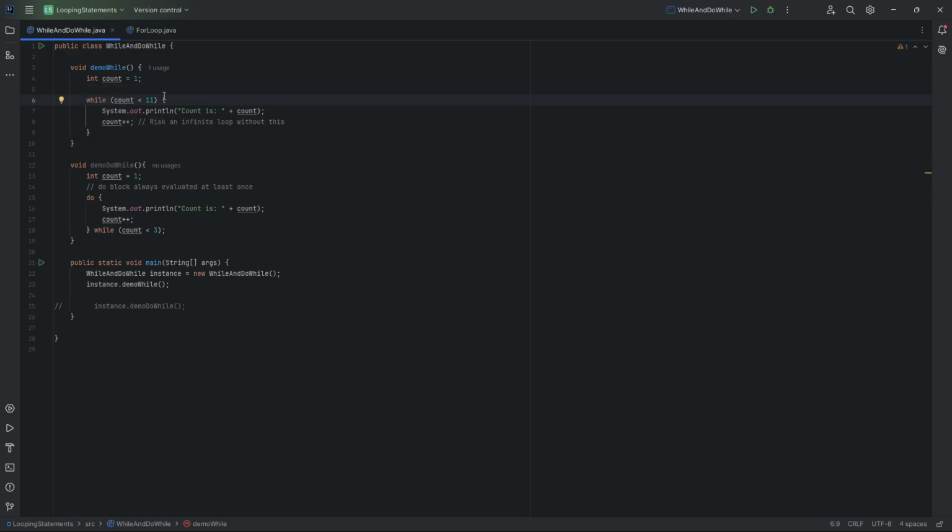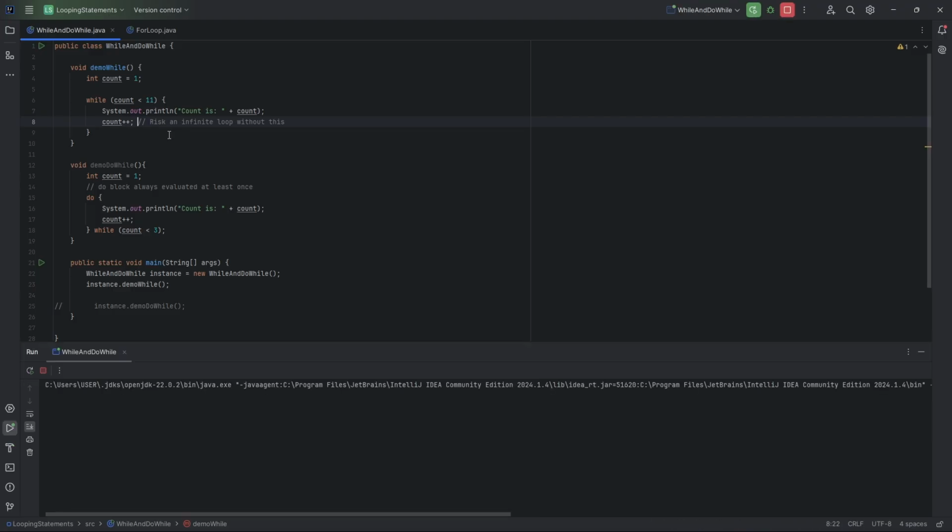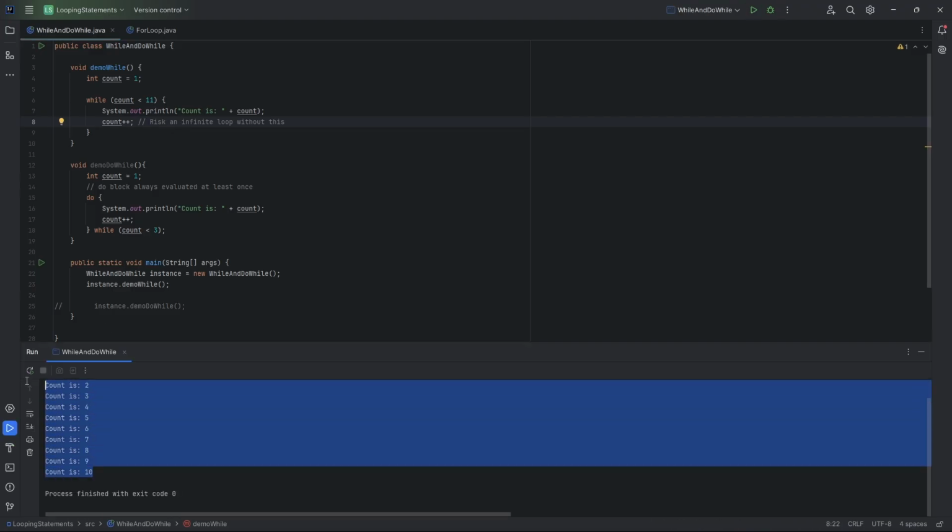It will come back here and check to confirm that a 2 is less than 11. Then it will print and increment. Come back here and check that a 3 is less than 11. Print and increment. It's now a 4, all the way up to when it's a 10. So if I was to print this, I expect to see count is from 1 all the way up to a 10, as you see right here.